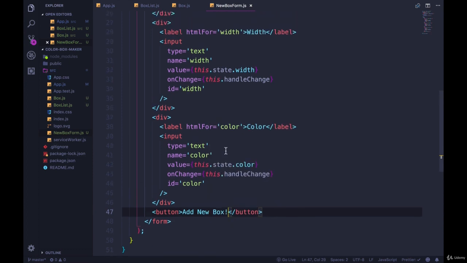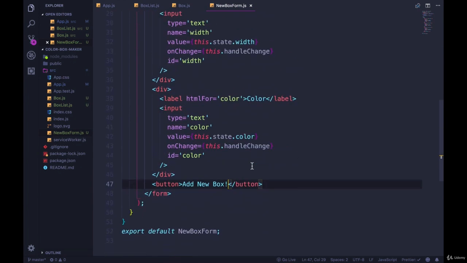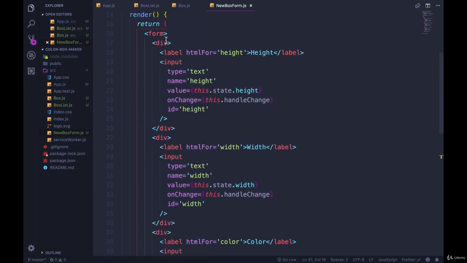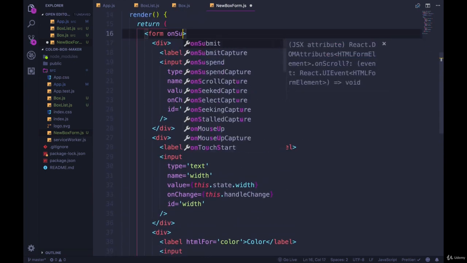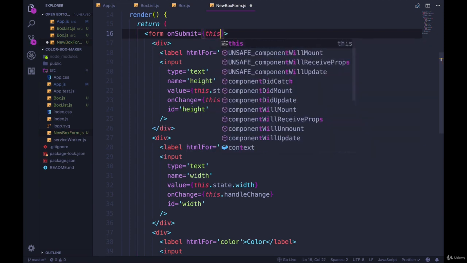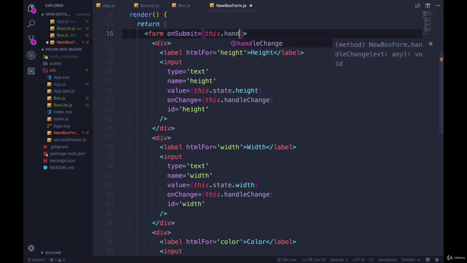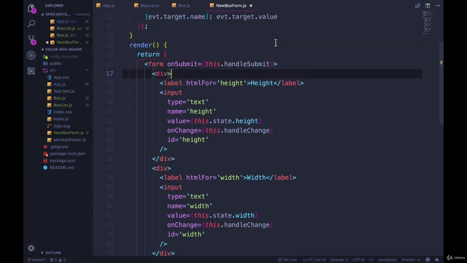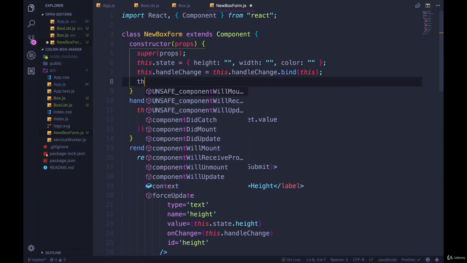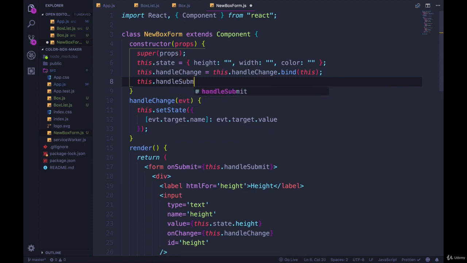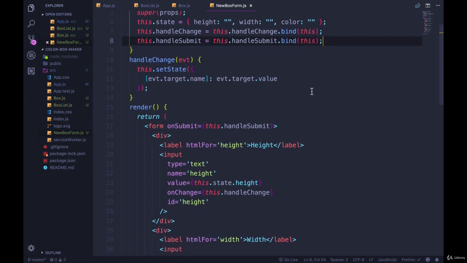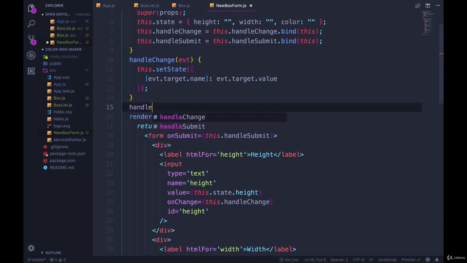And we'll use an onSubmit instead of an onClick, although we could just do an onClick here. We'll do an onSubmit event equals this.handleSubmit, and we'll just call it handleSubmit. We could also call it gatherInput, but handleSubmit is fine. And we'll start by binding it: this.handleSubmit = this.handleSubmit.bind(this). There we go. And then we'll define handleSubmit.